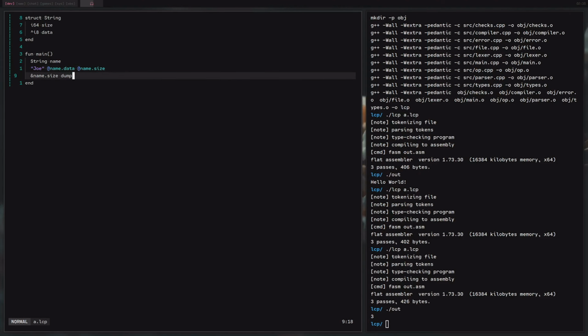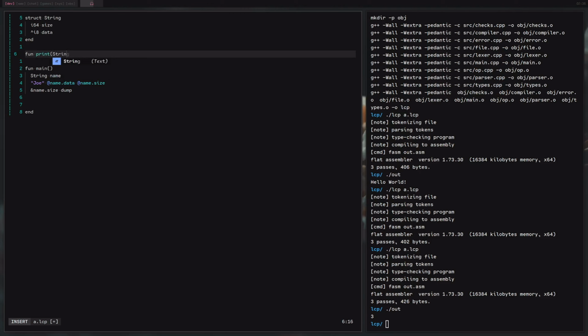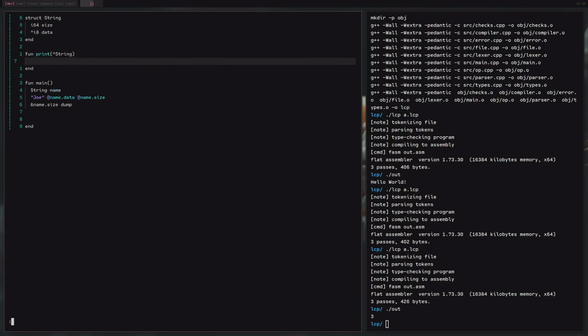Next, something you might want to do with the string is print it. When doing that, you can't just provide a string as an argument. You always have to provide pointers to the struct, because that's how you pass the memory around. So let's do a pointer to string. We want to print that, right? Now let's just say name, because that's how you push the whole pointer to the struct onto the stack, and then print.